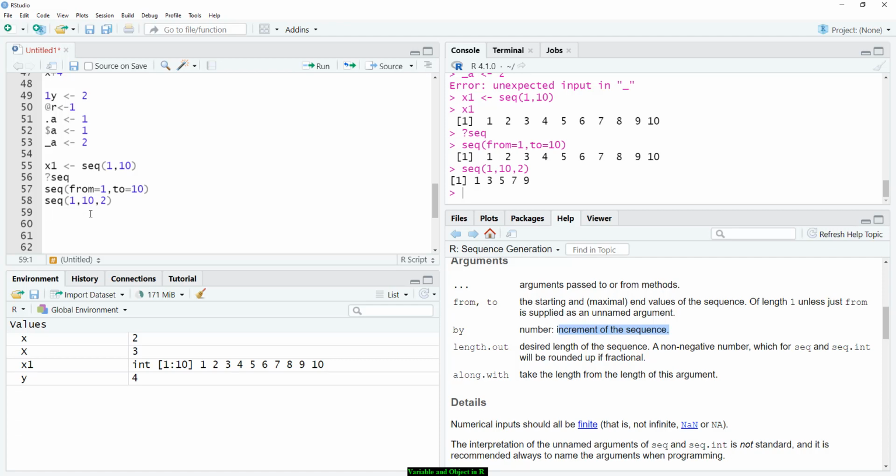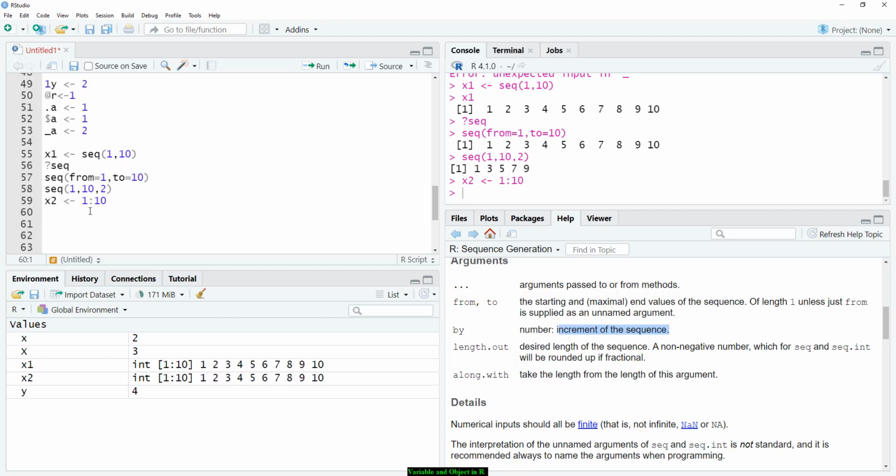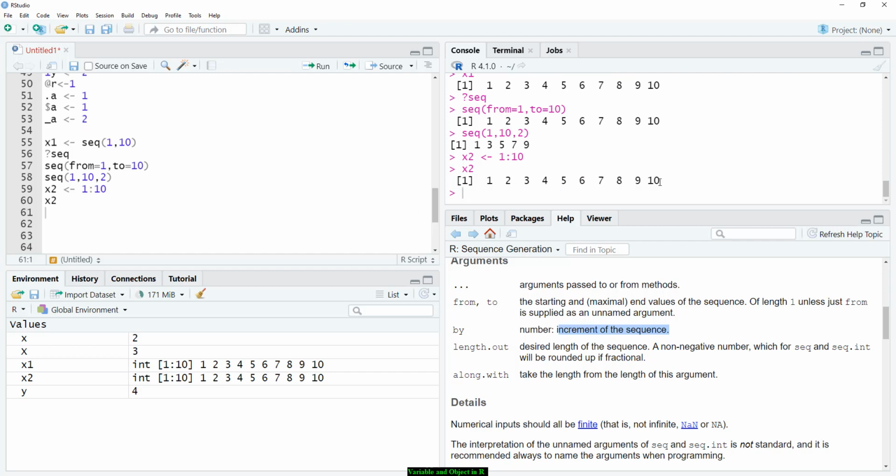So other than that, we can use x2. For example, 1 to 10. The same thing also. So double dot. Double dot means the same thing as the sequence function. Right? So we put this, so let's say x2. So the same thing. So the advantage of a sequence function, we can put by, in the argument by, right? By equal to 2. It means we can skip every two numbers, right?